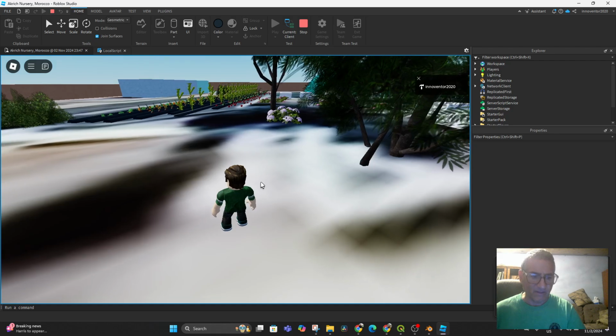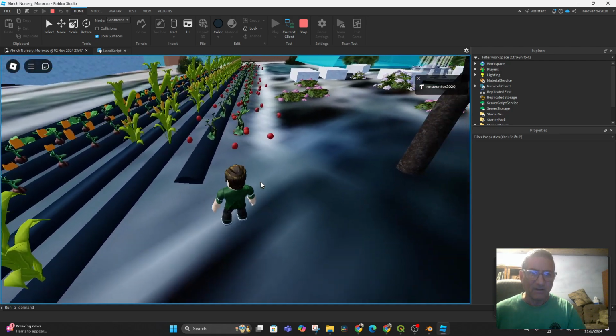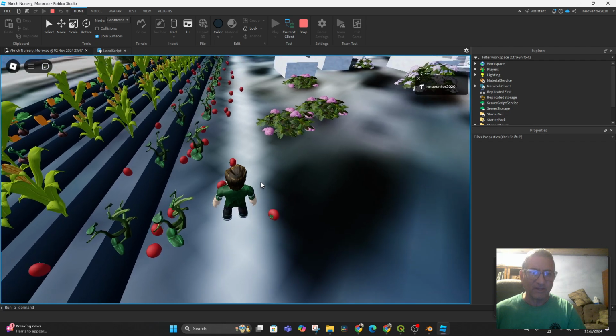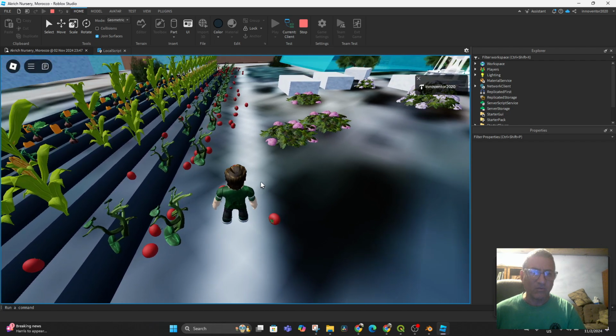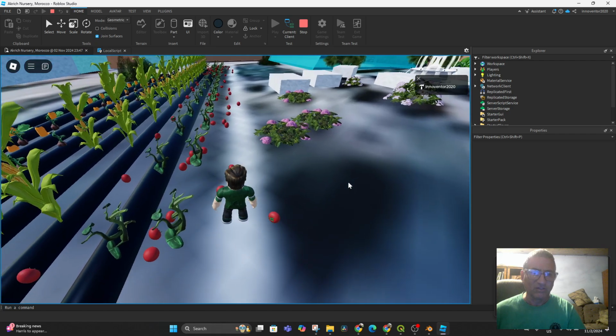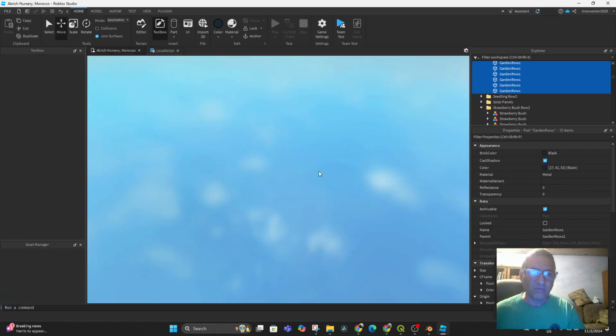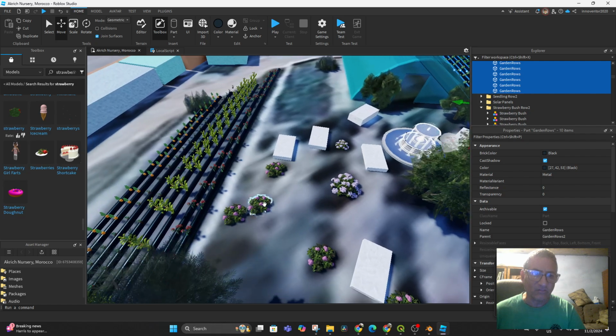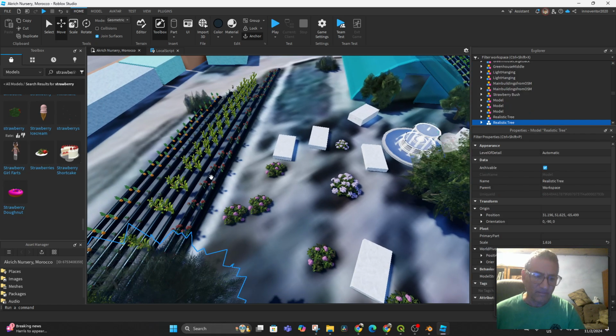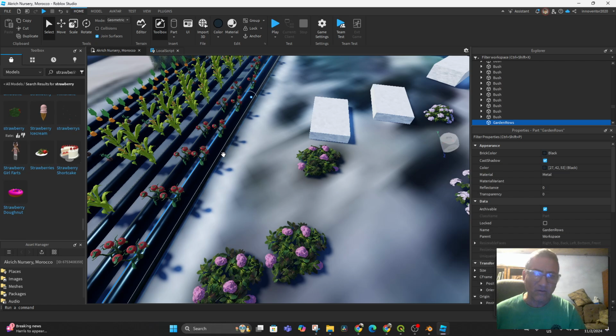And then when we play, all right, there. Tomatoes all over the place, and we didn't anchor one of the rows, so that's a problem. Which row didn't get anchored? This row here. Select. You didn't get anchored. No, because your garden row is not even in the garden row folder.